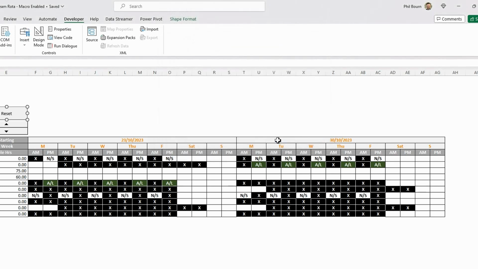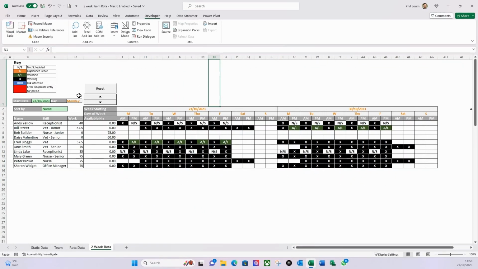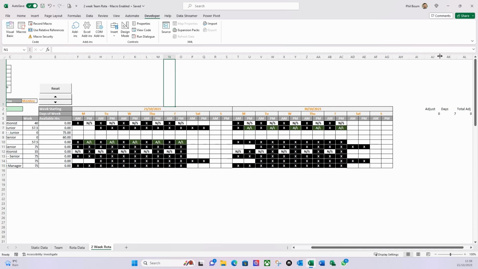So click OK. Now that I've done this and I've got all the interactions the way that I want them to work, I'm going to hide these columns.